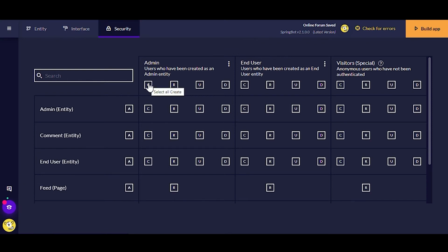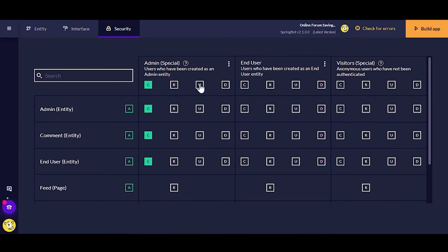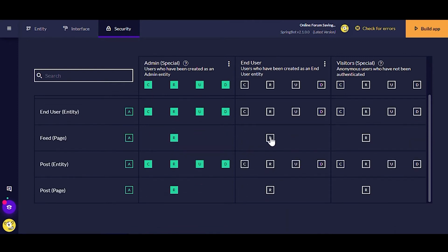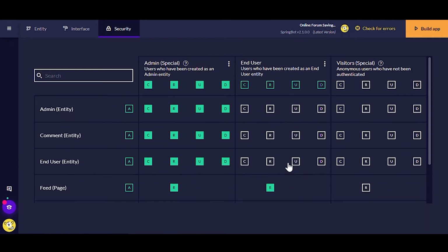All right, so then in our security diagram, the first thing we need to do is click on the sidebar here and make sure that the admin has access to the back end of the application. And then we'll be giving the admin full permissions on the website. All right, and then the end user needs to be able to access the feed and post page. They need to be able to create, read, update and delete posts, and the same thing with comments. They should be able to read and update an end user so that they can update and see their own profile. And then we want visitors to be able to create end users so that they can register an account.